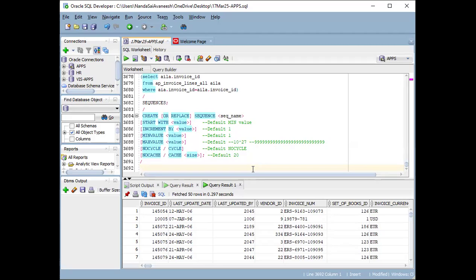Start with clause has the highest priority over the minimum value for the first cycle. Start with value cannot be altered. Once you have created the sequence, this value cannot be altered. So when a sequence is created with no user specified values, then the sequence will start generating the numbers from 1 and end with 10 to the power of 27.